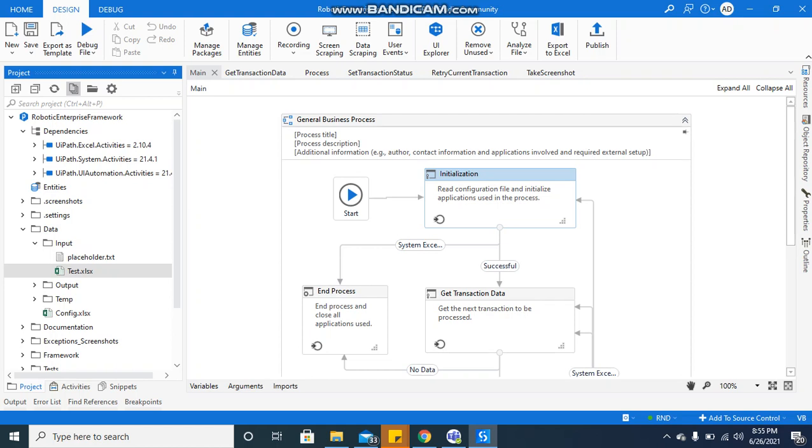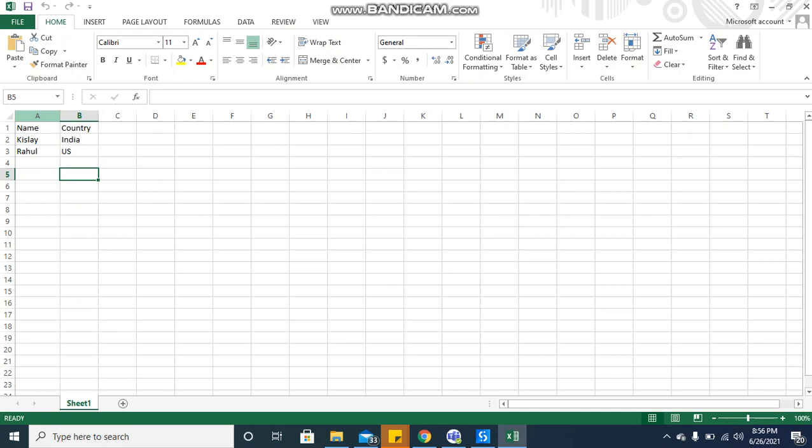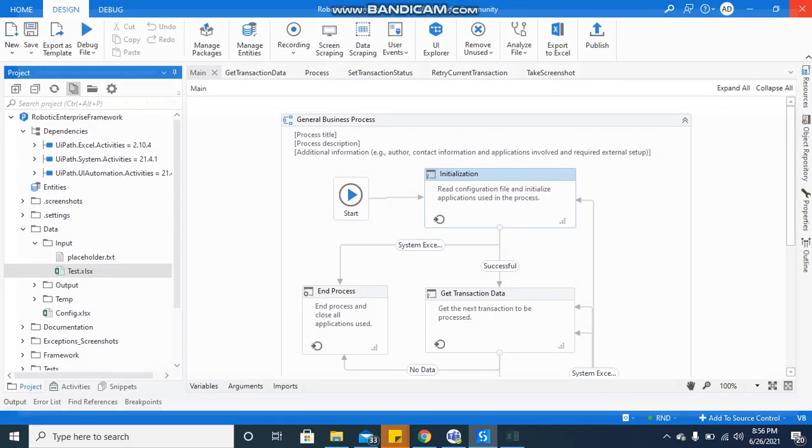So today in this video I'm going to tell you how we can work on the transaction data that is coming from the test file. We have one test file with the columns name and country, and the test data has Kishle as a name with the country India, and another is Rahul in the US. So I'm going to read this Excel file in the init state.